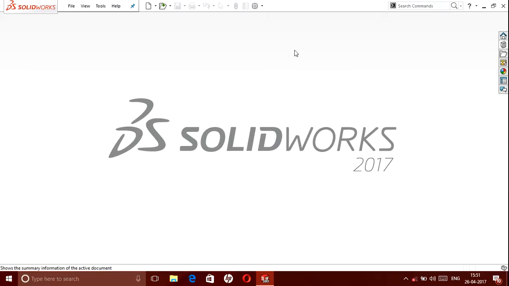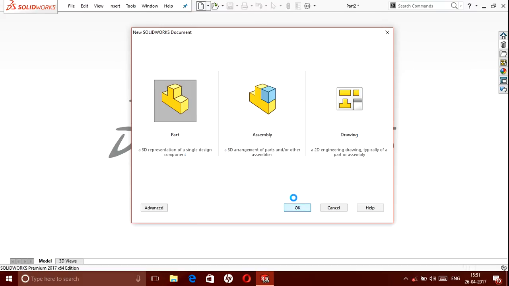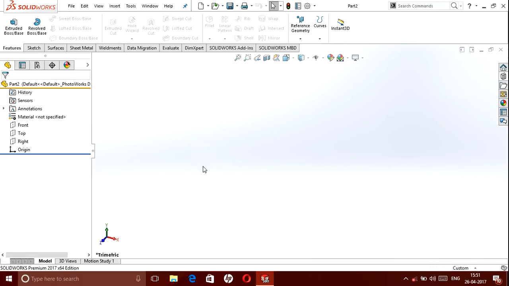So let's start. We will make some basic objects in SolidWorks. Just go to the new option, or you can just press Control plus N. Let's make a part. I click on Part and OK. I am in part mode. Here you can see the part name. I have not saved that part yet.